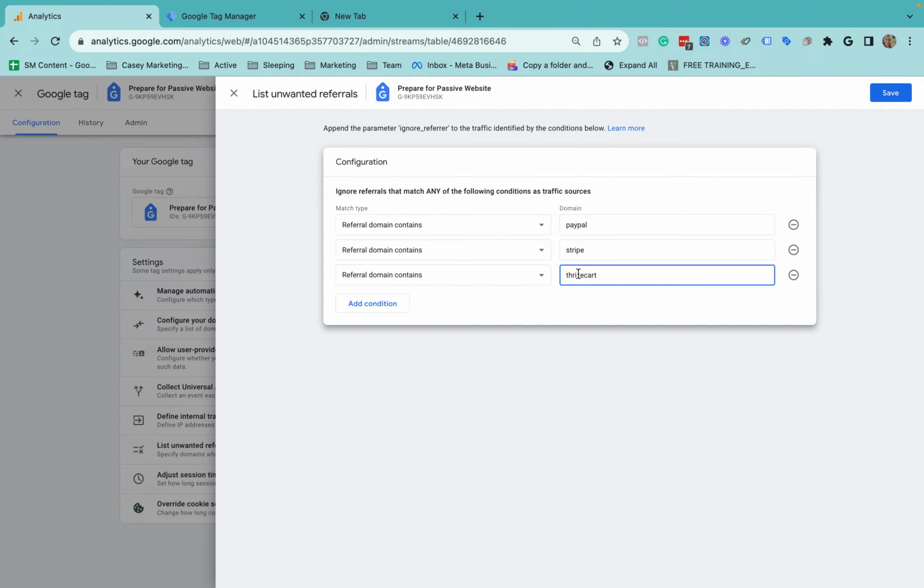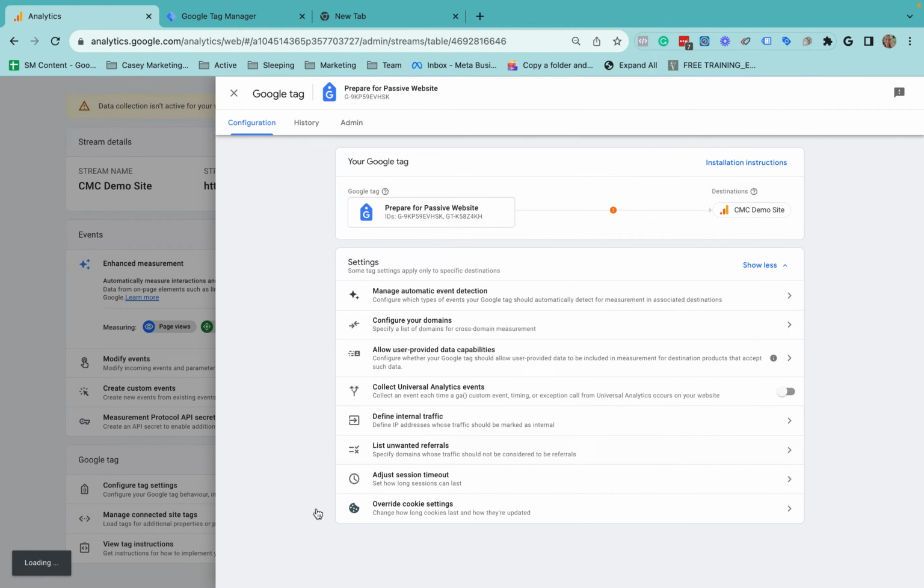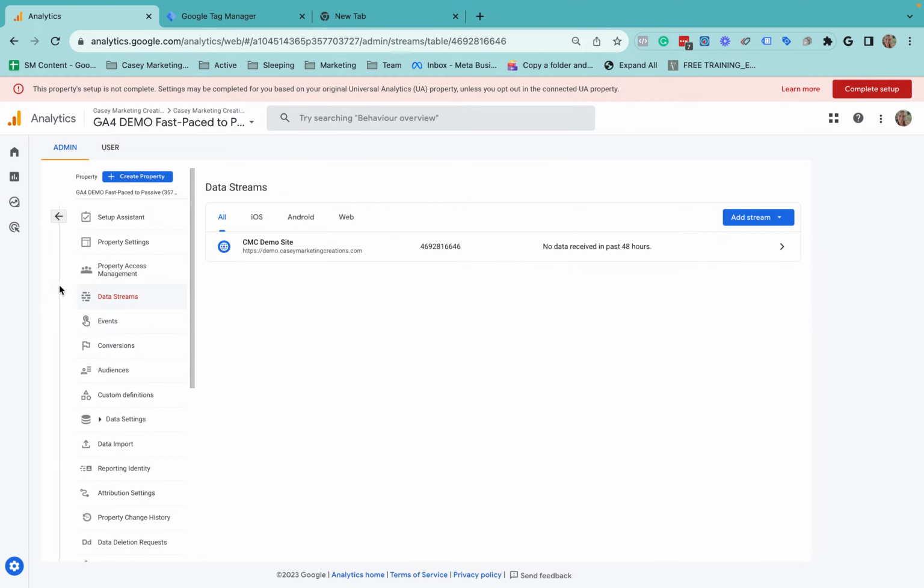So it was the last touch point they had before the purchase, which is often PayPal, Stripe, Thrivecart, Kartra, Kajabi, you know. So make sure you add whatever platforms you're using, Google Pay, Apple Pay. And if you can't think of them all now, that's fine, but I'll show you how you can actually see them later on.